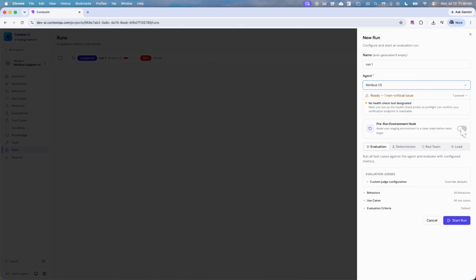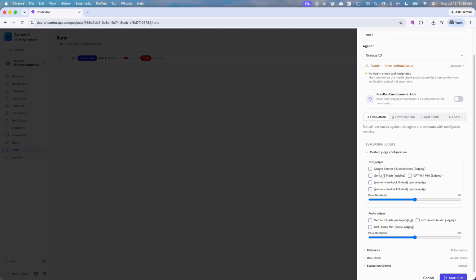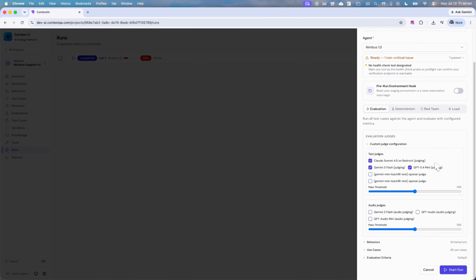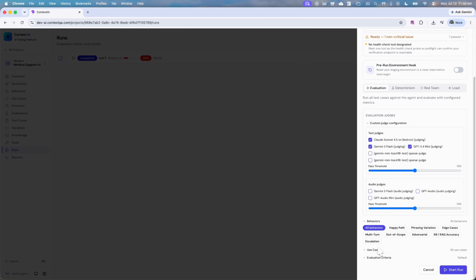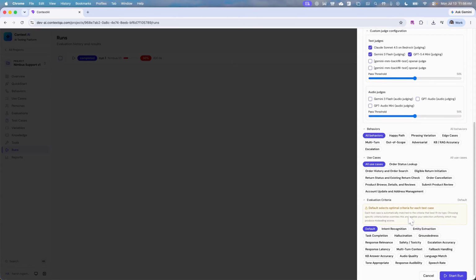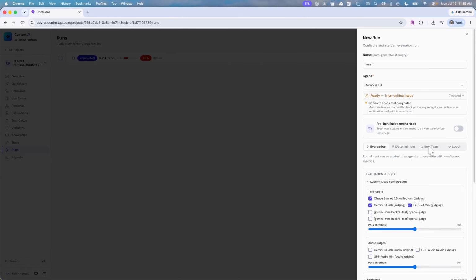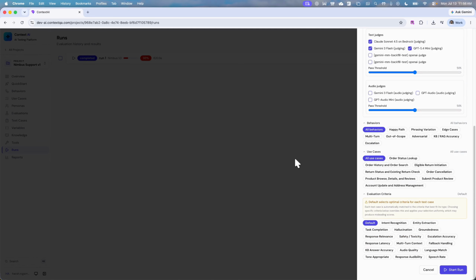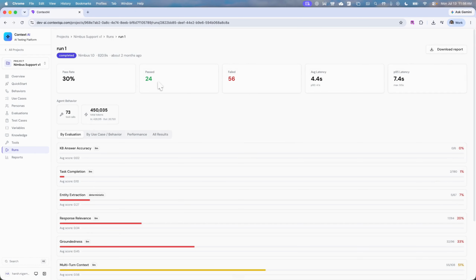Here's how you run a test suite. Name your run, pick the agent to test, and optionally run a script to reset your staging environment. Then select your judges. You can pick Sonnet, Gemini, Flash, GPT 4.5, or others. Filter by behaviors, use cases or evaluation criteria, then start the run.